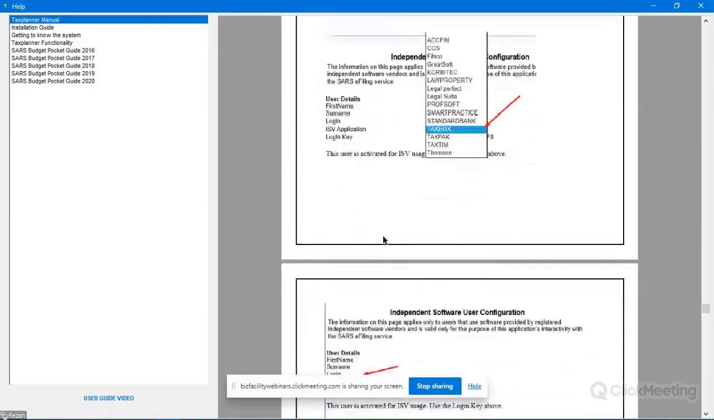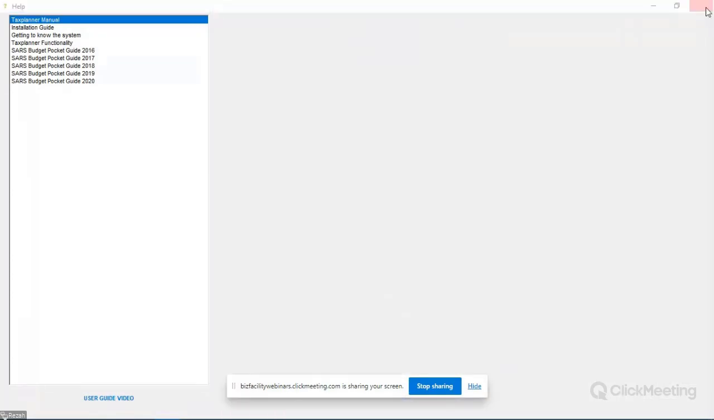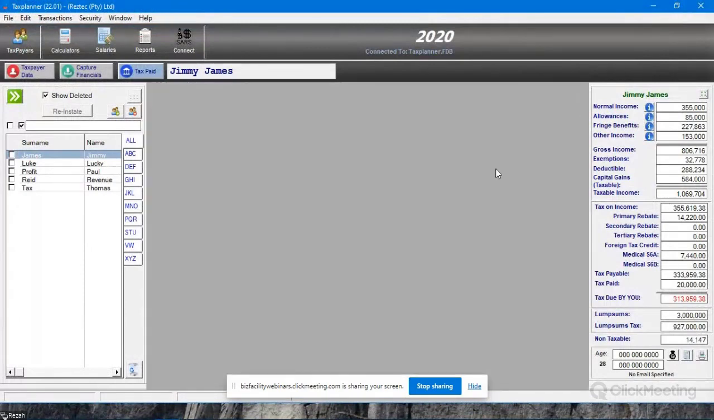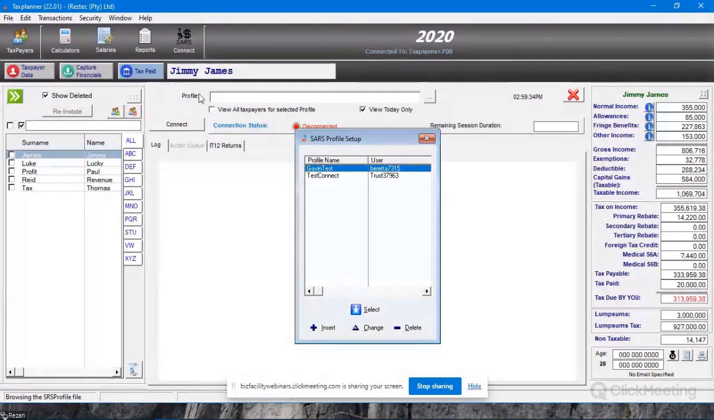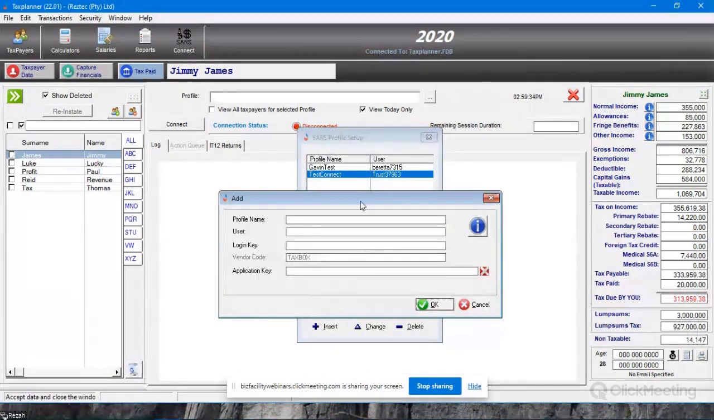Okay, once you have those two values and you've set this up on your e-filing profile, so you've selected Taxbox, you can then go and set up your profile in Taxplanner. So the way we do that, just close this. If you click on SARS Connect, that's the last button on the toolbar at the top there, it will open up the SARS Connect functionality, and the first thing it will ask you is to select your SARS profile. So if you have one set up, then you select it from the list. If not, then you'd click Insert, and you then fill in the detail here.